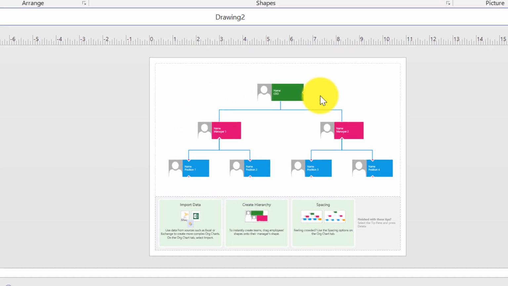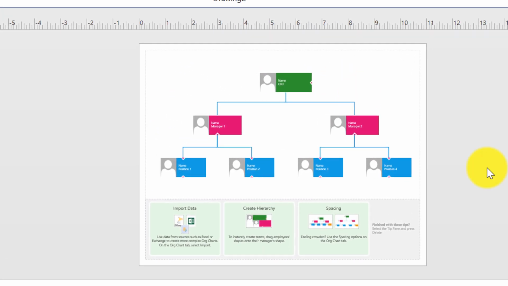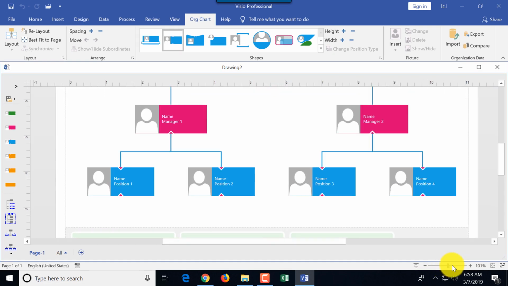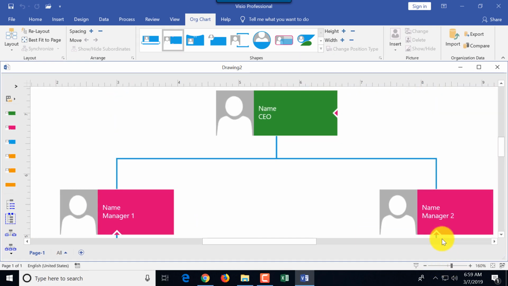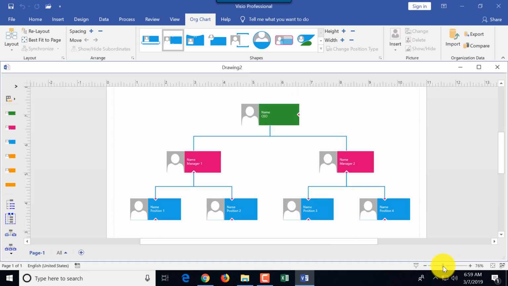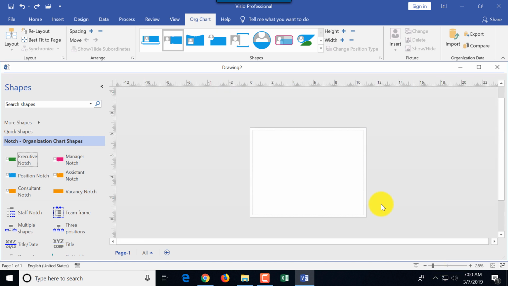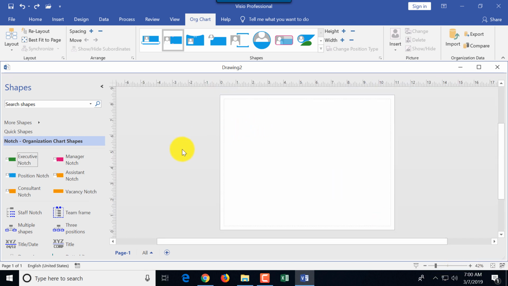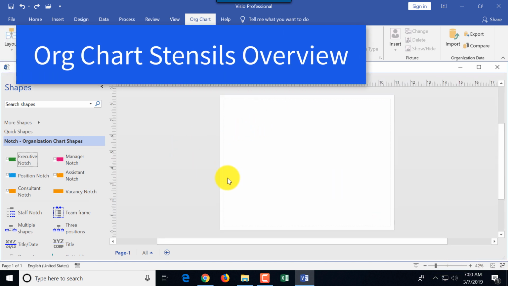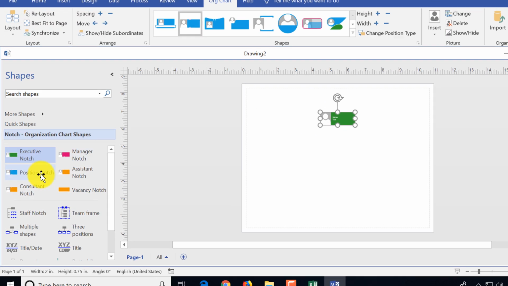And here you see Microsoft put together right away the sample Visio org chart. You can use this if this matches your structure, but we will start from the beginning. So I'm going to delete this org chart with all the shapes. Now, to create the organizational chart, we'll be using a chart for the manufacturing company. We'll start with the executive notch.